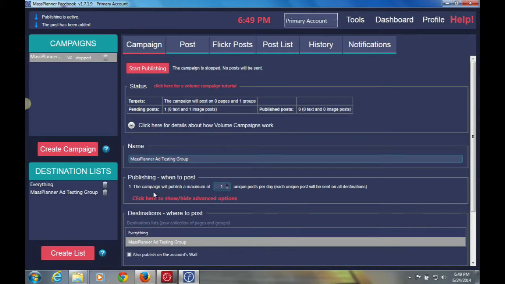It will publish a maximum of 1 unique post per day. Basically, what this means, I should have said this before, is that it will run 1 cycle per day to the groups. So if I say that I want to send a total of 10, and I have enough ads in this post list, then it will go to those groups 10 individual times. So it will run a complete cycle through the groups 1 time. It will wait a certain amount of time, as I showed you earlier, which was like 480 minutes, I believe. And this is only posting to 1 group.